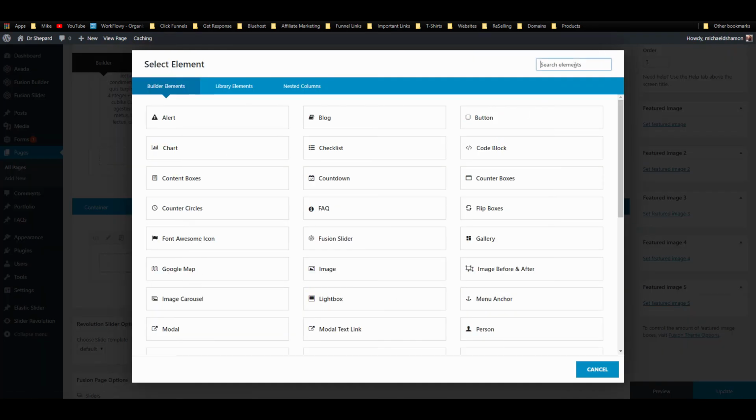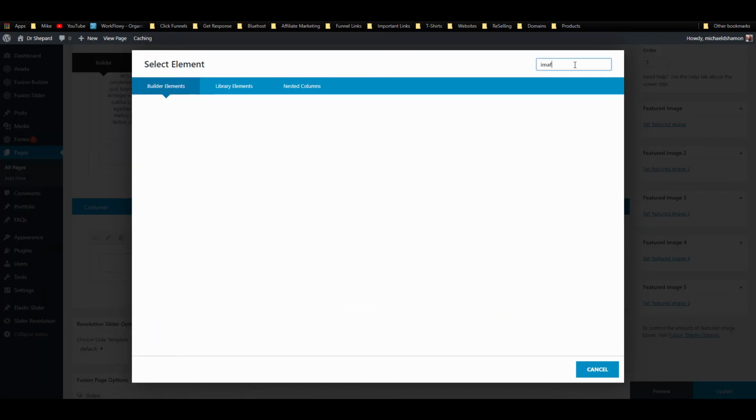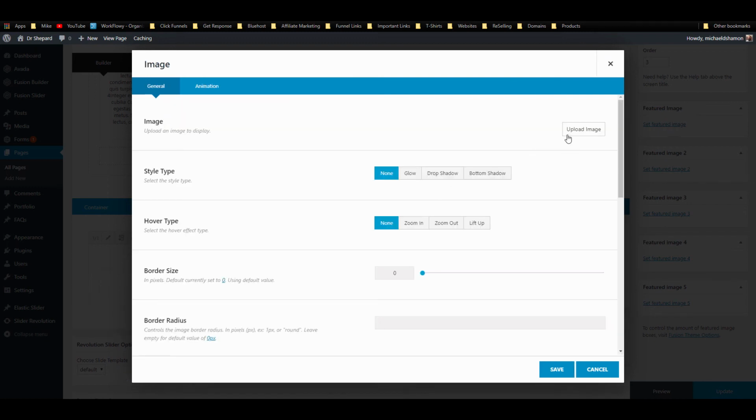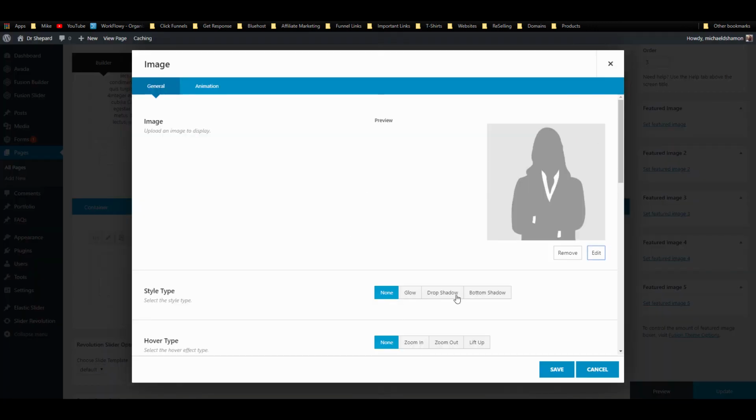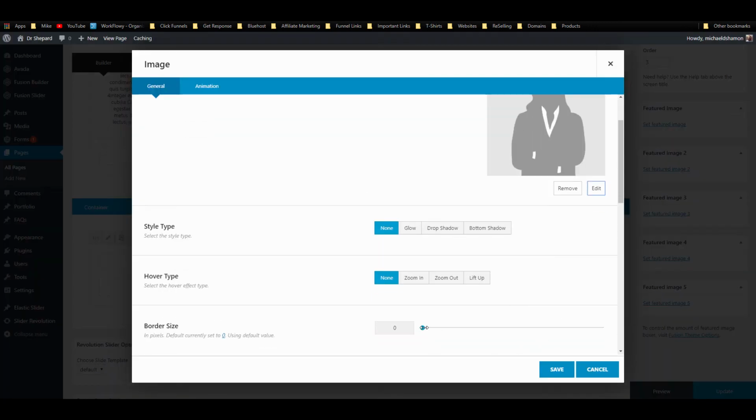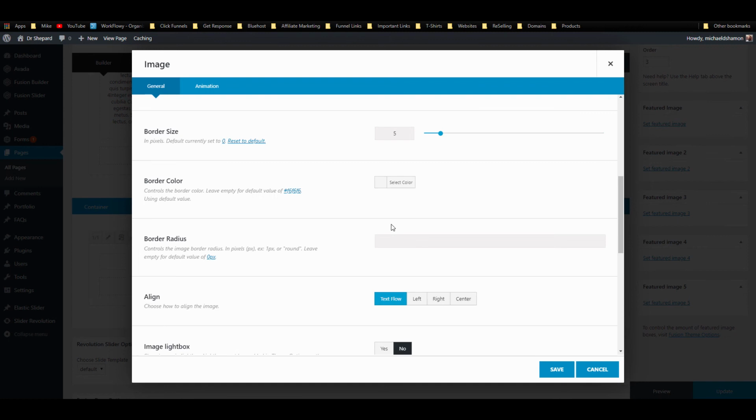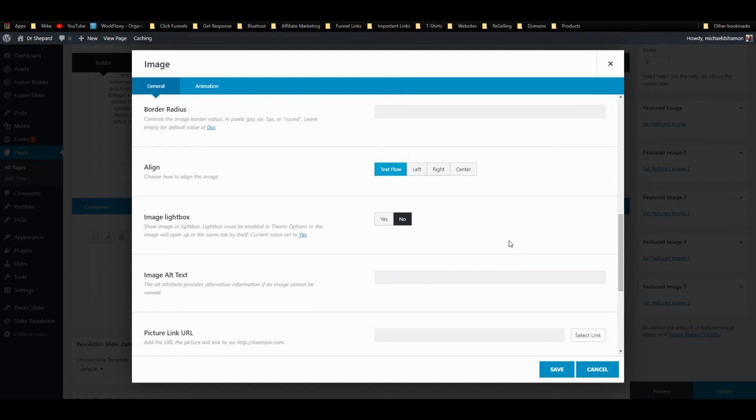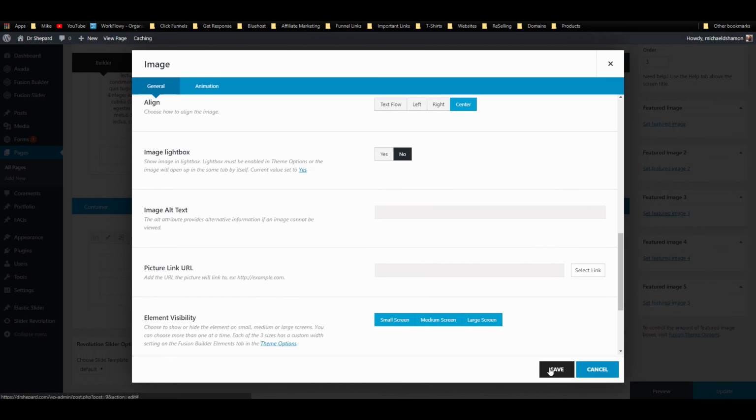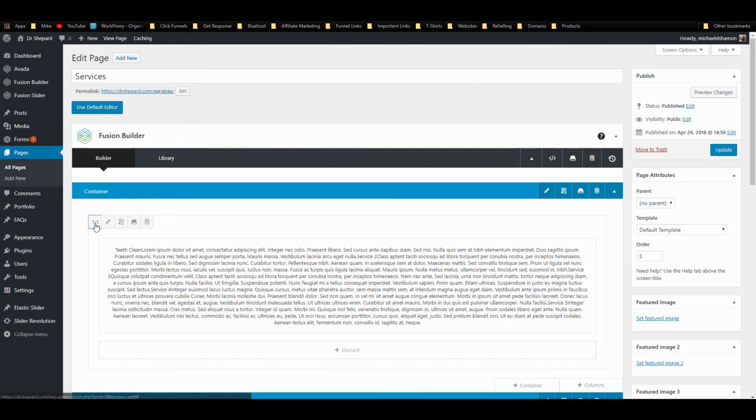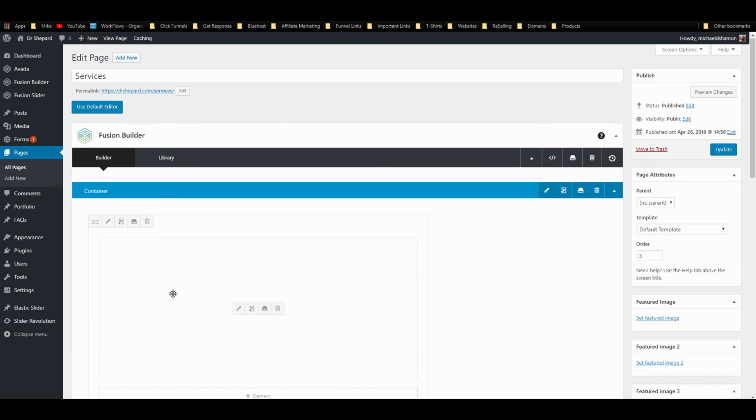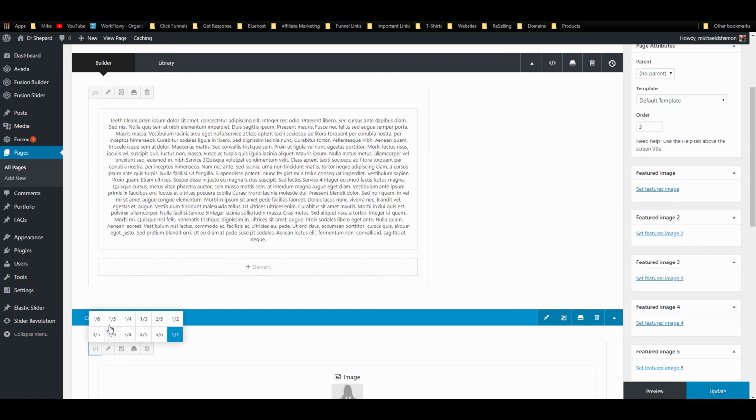Again, I'm just going to go element, just type in image. And there's so many elements that you can use, guys. Again, just whatever you want to do. But I'm just going to go to image, upload image. And then maybe this is like a picture of the staff or them performing a service. And then I'm just going to make this 2/3, and this 1/3, and pull this up here.